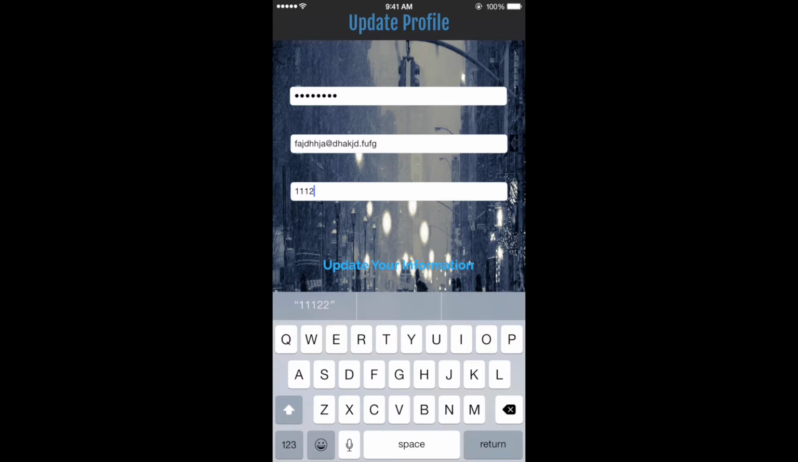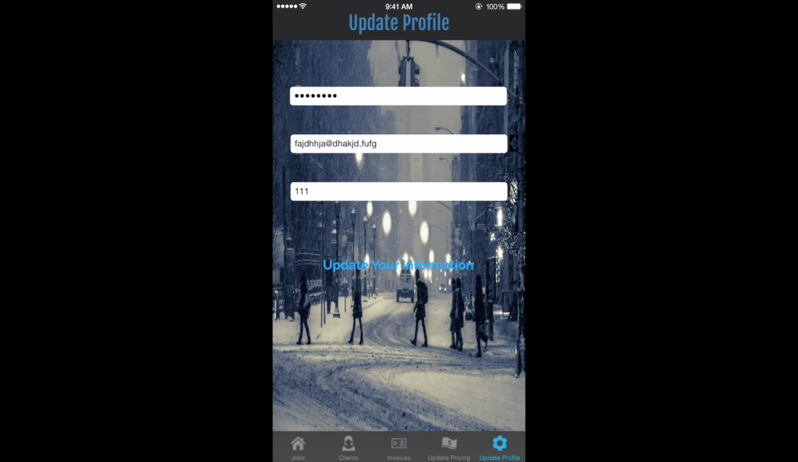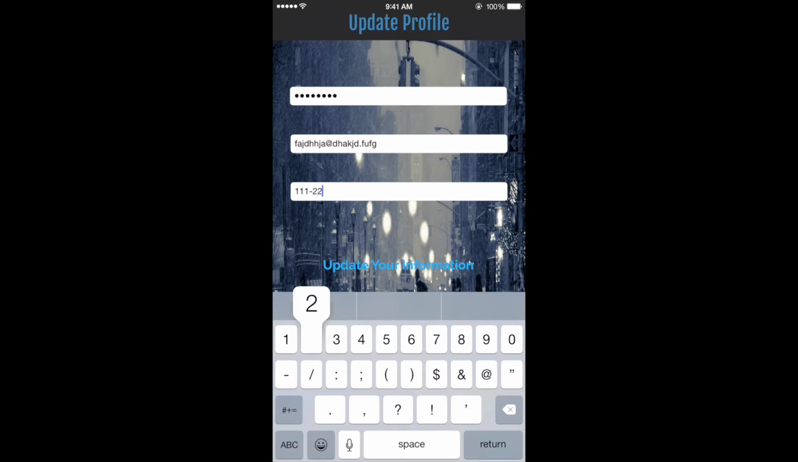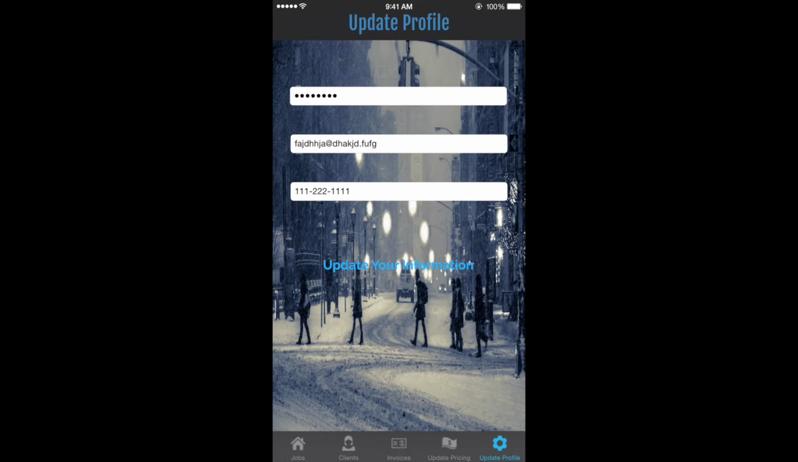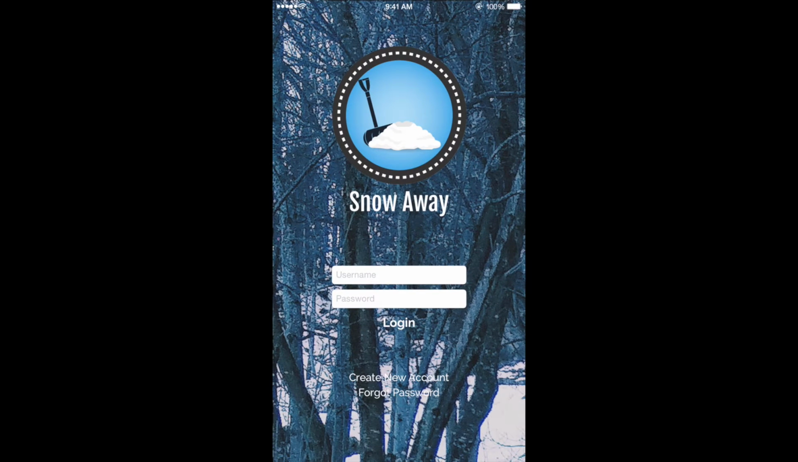All right, let's go back in there. Okay, let's try a phone number. No, phone number isn't going to do it either, because again, it's checking that phone number. In here, you can use the dashes. It will just take those out after, but you can add them in, so let's do that. Update the profile. It's been updated. That's good. Continue. Logs you out.